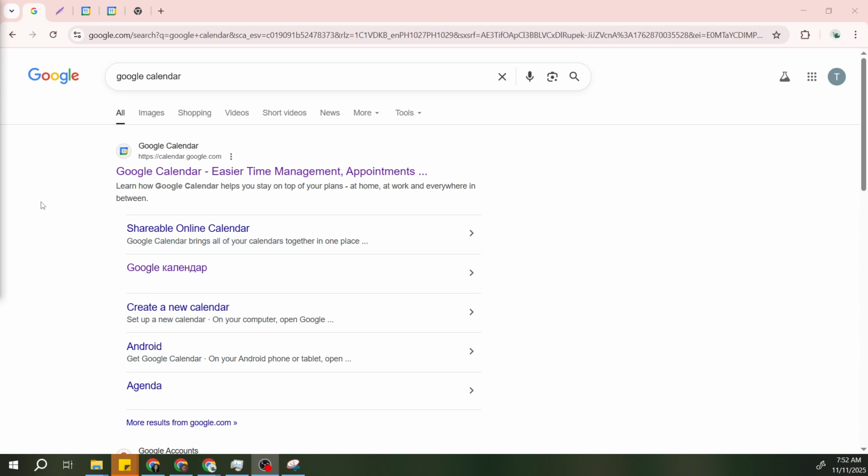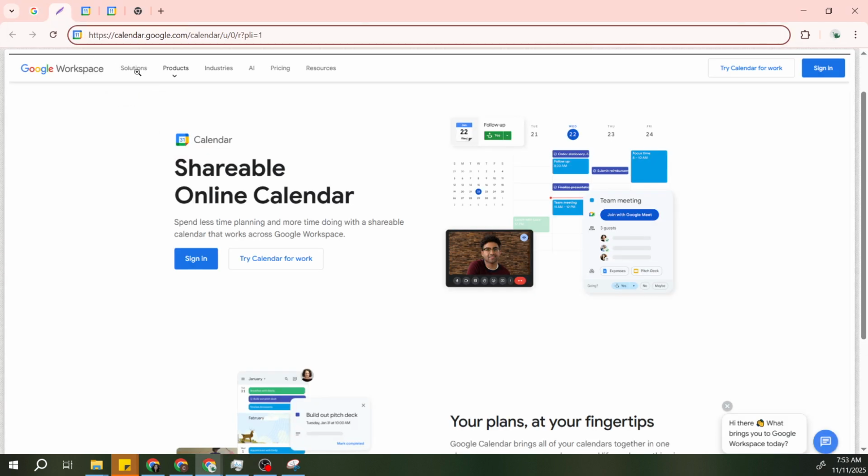First things first, let's get started by opening up the web browser of your choice. It could be Chrome, Firefox, Safari, or any browser you're comfortable using. Once you have your browser open, go ahead and type Google Calendar into your search bar. Hit Enter and look for the official Google Calendar website in the search results. It should be pretty easy to spot, usually right there at the top.